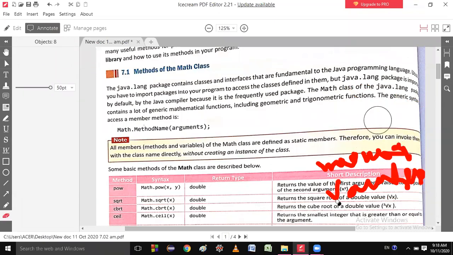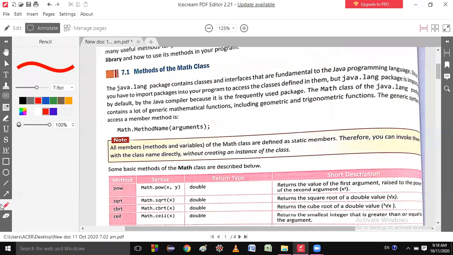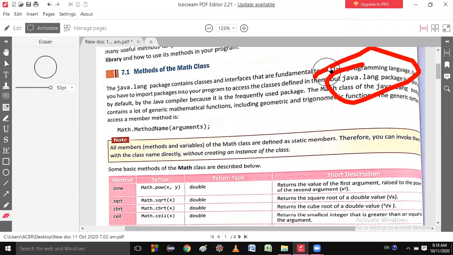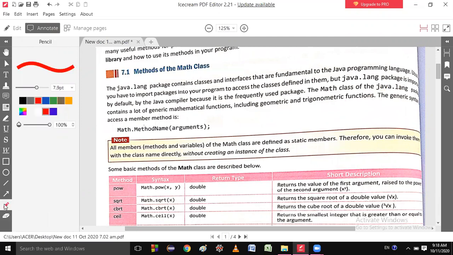Sir, import java.lang? You do not need to import the java.lang package. By default it is available. Its classes are available, and inside the classes the methods and variables are available. You don't need to import it, it is already available. I will show you later, not later, in the same class.